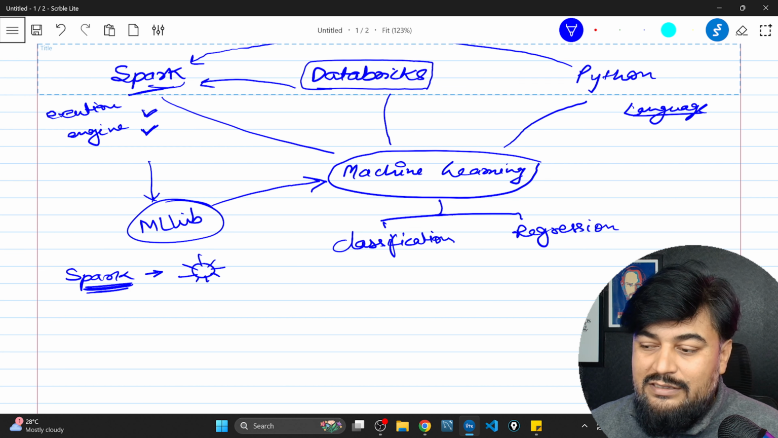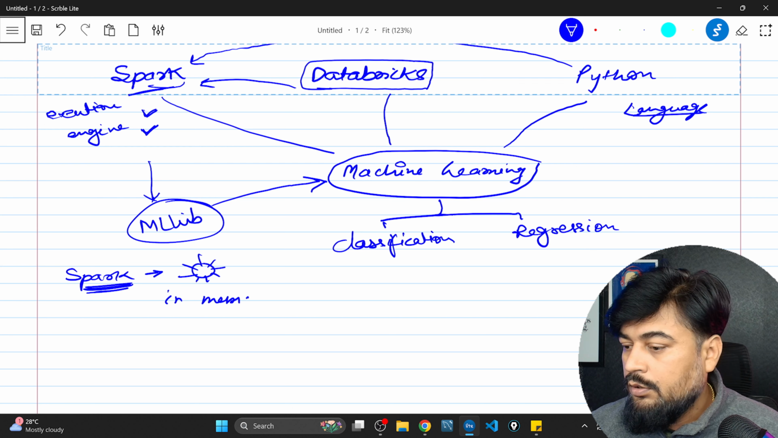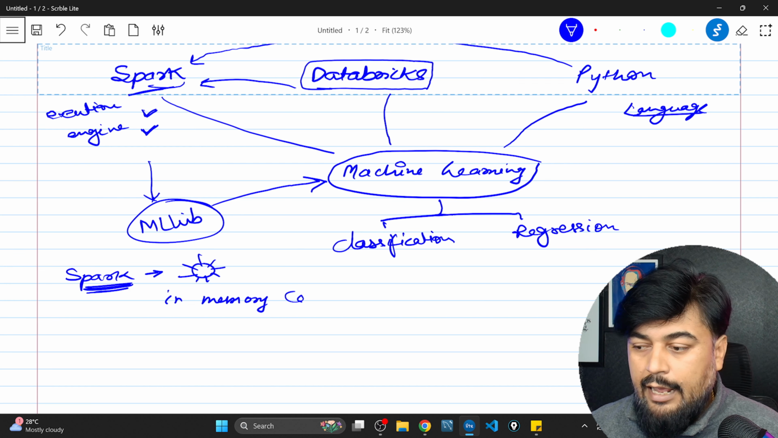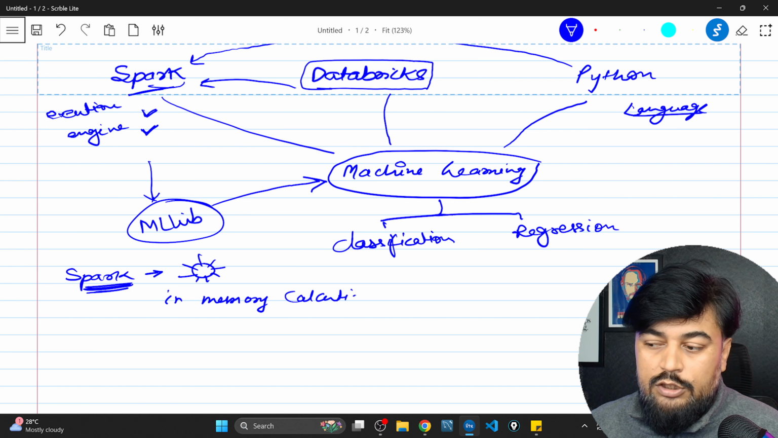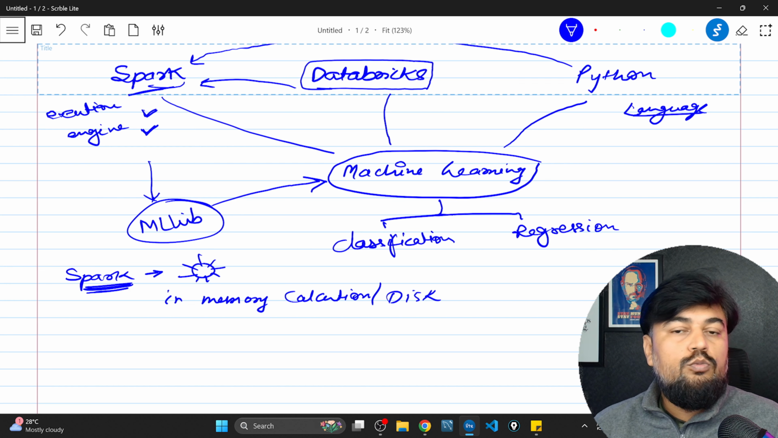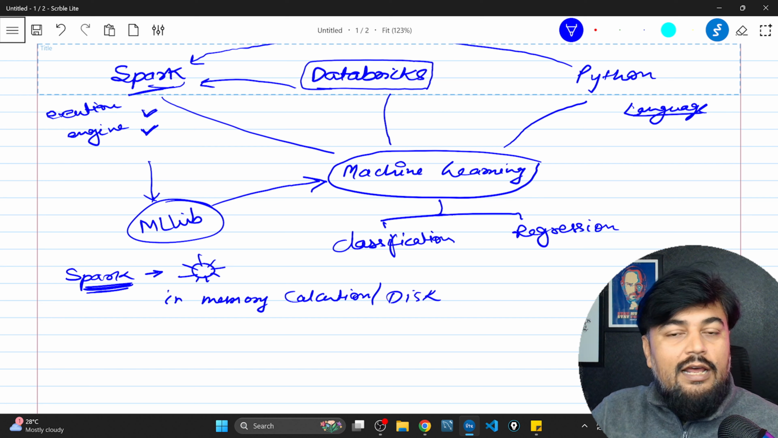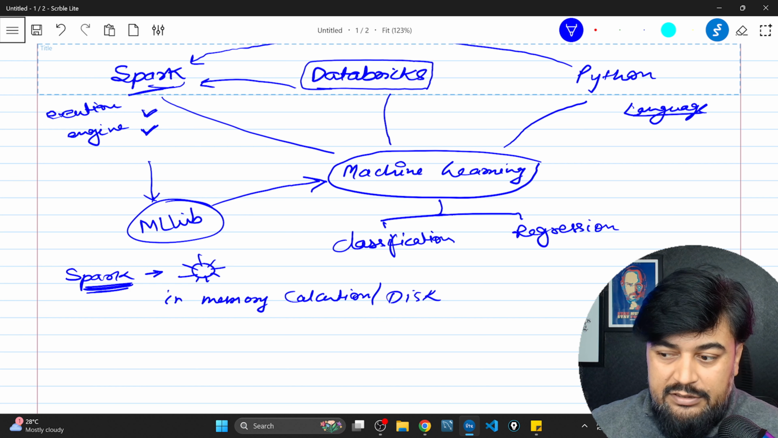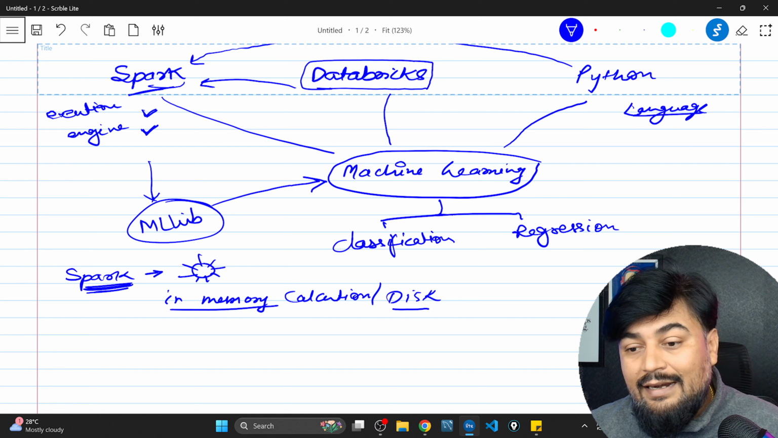What are the features which Spark offers? It offers you in-memory calculations. That's why it's much faster. It has an option of disk also. If you want to write something on a hard disk, that takes more time, but if you are moving something in your laptop memory from one place to another, that is very fast. The same concept is here: in-memory computation is much faster compared to disk processing.